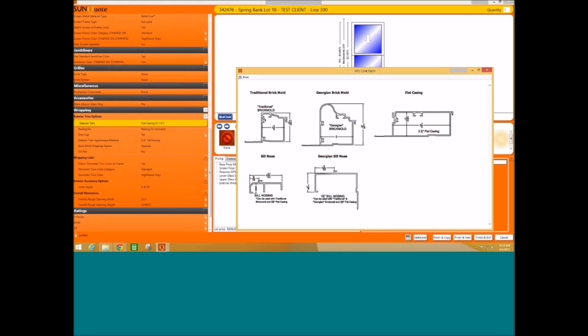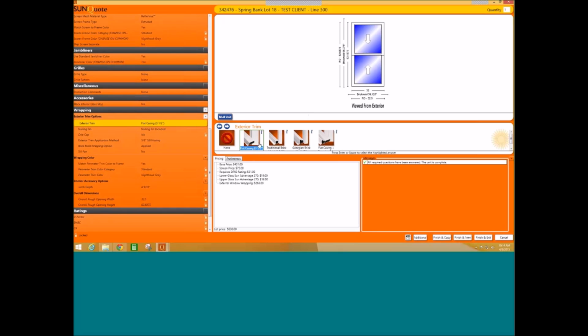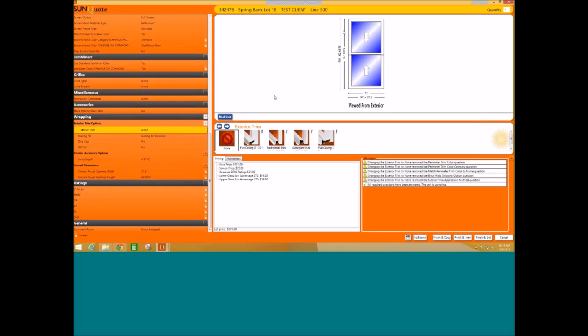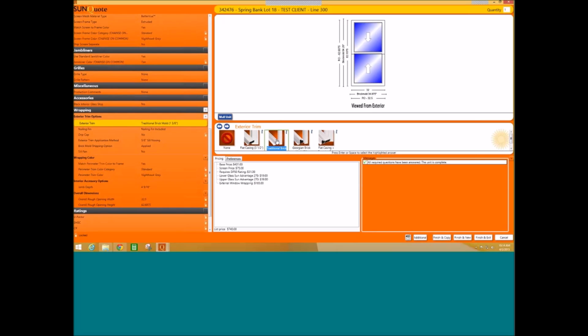There's the Georgian. And again, you can print this out and give it to your customer or just for your own records. Okay, so I'm going to go over here and select the traditional brick mold. Now, if you weren't watching the picture up here, you might not have noticed that a brick mold dimension, height and width, got added to the drawing. That's new. I'm going to click off of that. If you watch the picture, you notice it went away. So I'm going to go back and click on it again.